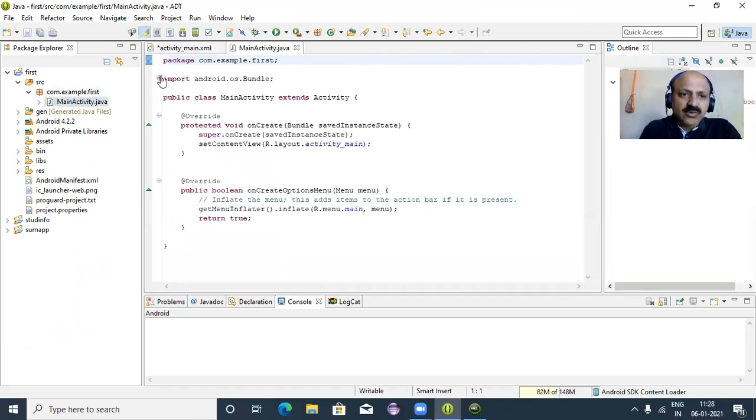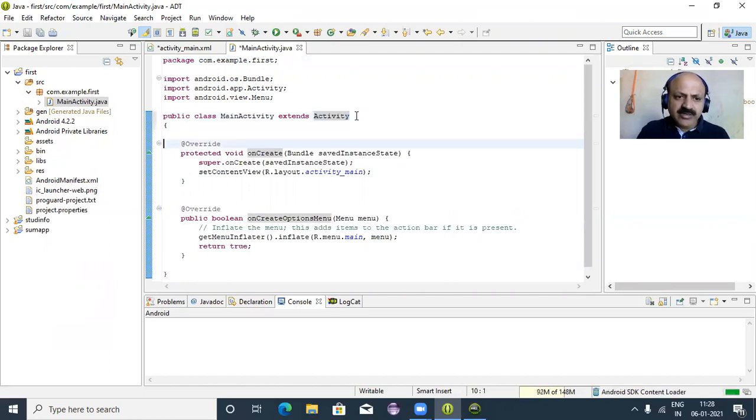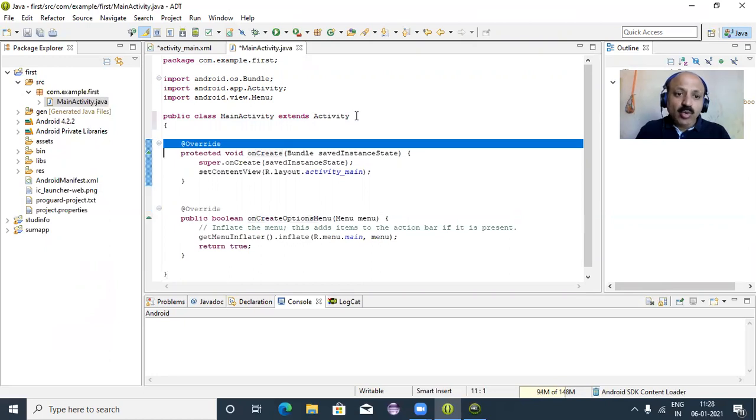Yes, I double click, so that file is open. So look here, android.os.Bundle. That is our first package, and by default three packages are imported: android.os.Bundle, android.app.Activity, and android.view.Menu. And MainActivity, that is our Java file name, extends the Activity class. So yes, we can understand. And here is the @Override, so that is onCreate.